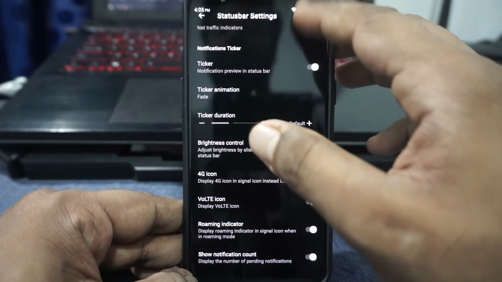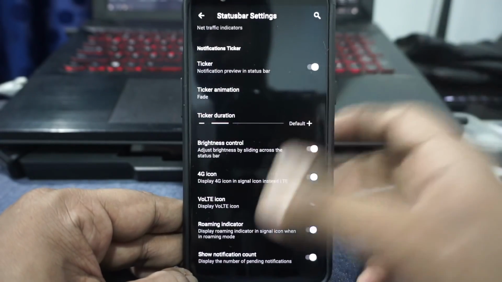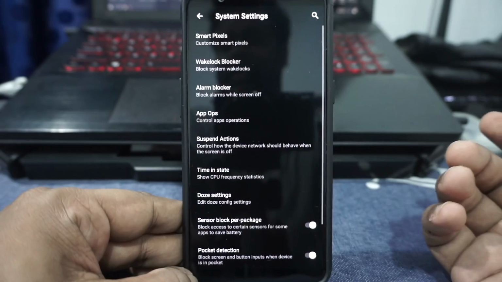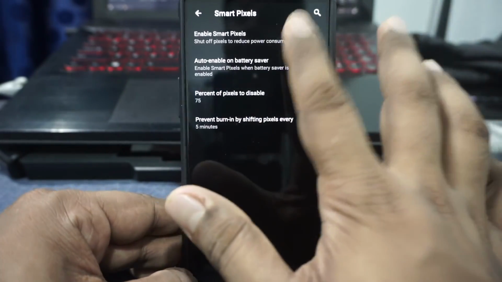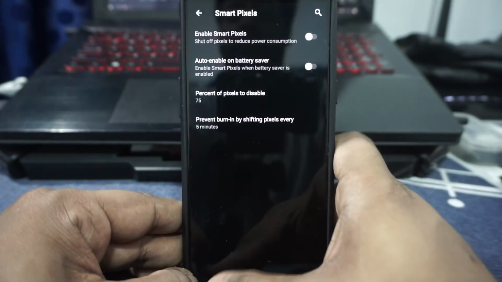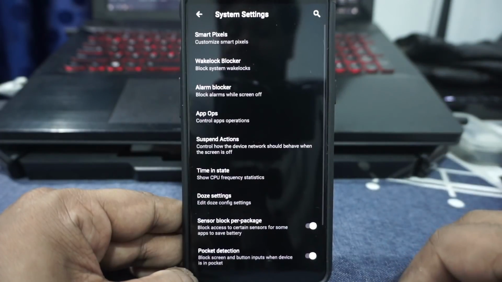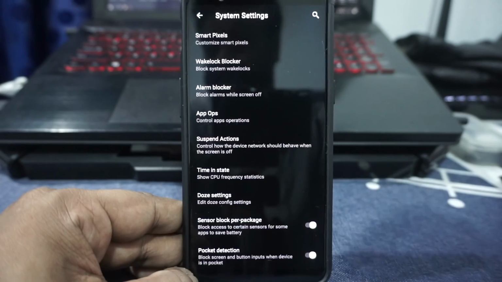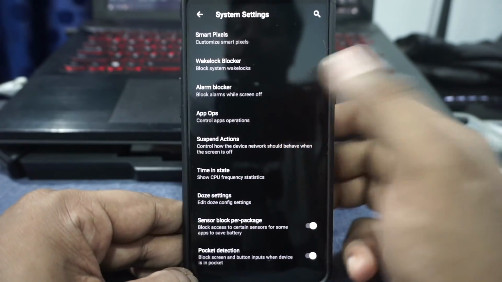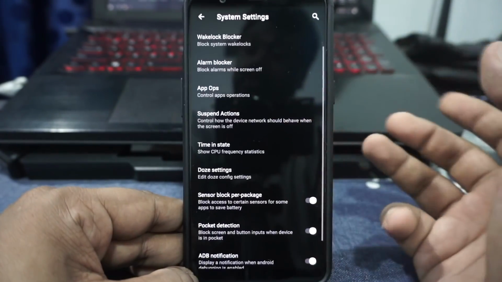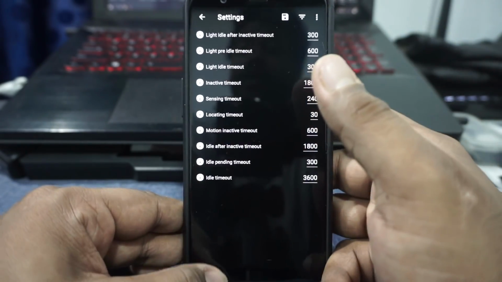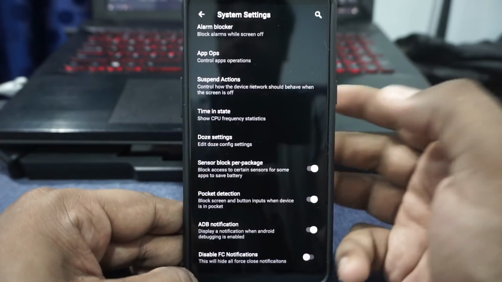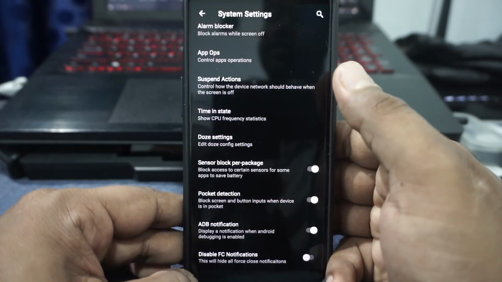You can also disable the VoLTE icon, and yes, VoLTE does work out, you don't need to worry about that. Show notification count is also available, which is pretty cool. In system settings, you do have smart pixels, which is another really great feature for supposedly saving battery life. On my OnePlus 3 it doesn't really work very well, but it is still available if you want to do that. Wake clock blocker and alarm blocker are also available, which is pretty cool. Those settings are available, but just leave them alone because you can really break your system.